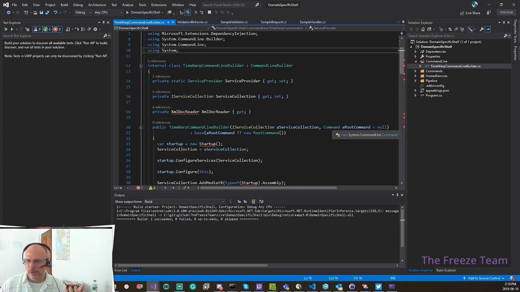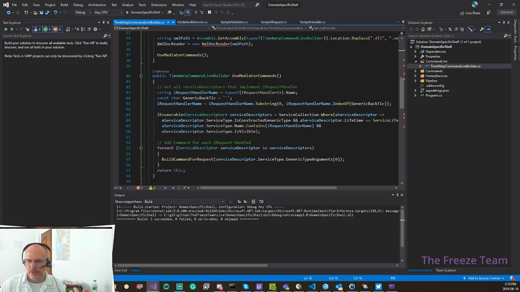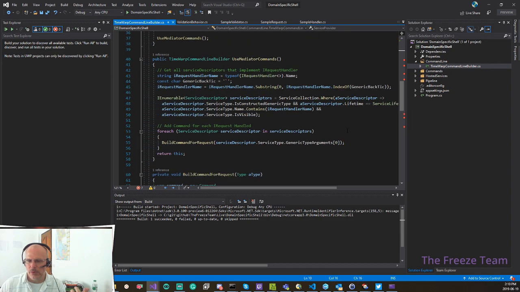So what I'm trying to do is I map my mediator commands to their commands. And that's what this does. So here it says use mediator commands, and I go through every one of theirs, every one of the mediator commands that I find, and I create a command object for theirs, for the system command line.